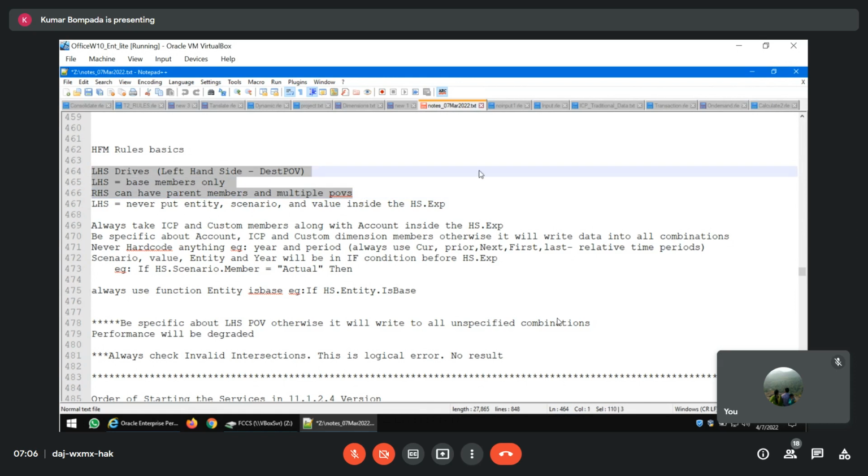These three lines. Everybody understood? Yes or no? Please confirm. Yes, sir.